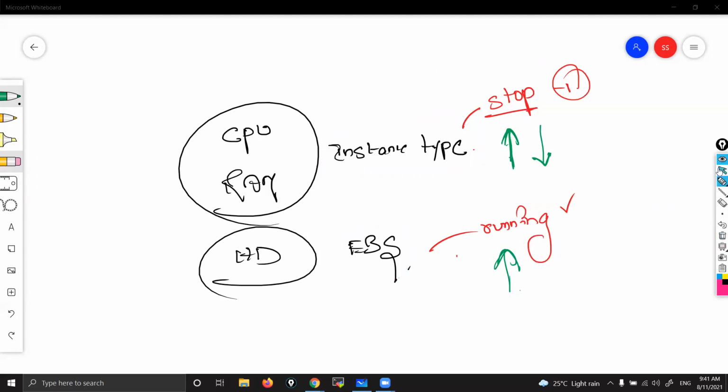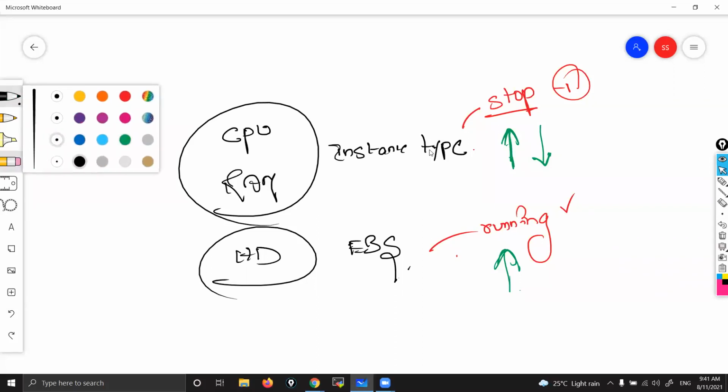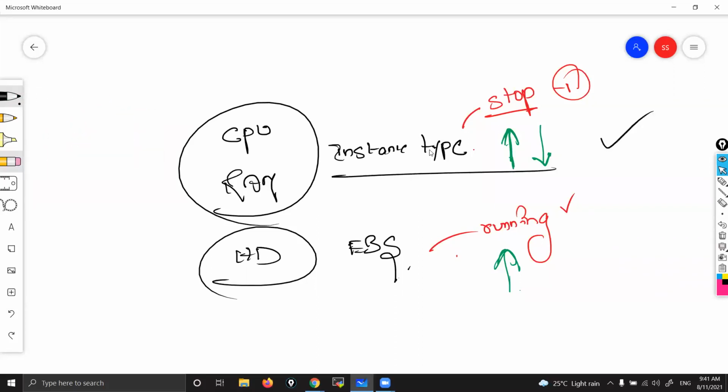One thing is pretty clear: while running, you can't increase or decrease the RAM and CPU cores. That is not at all possible; they are not giving that option. So first we'll see this part: how can we increase or decrease the instance type for an instance? For that I need to stop it.